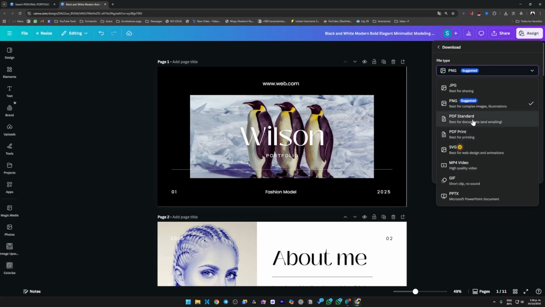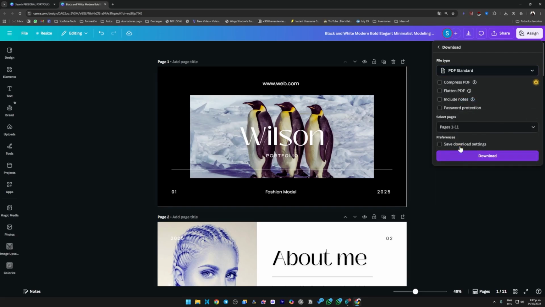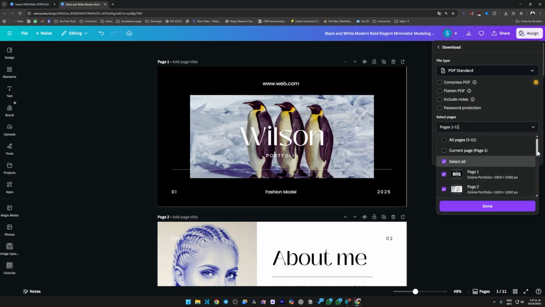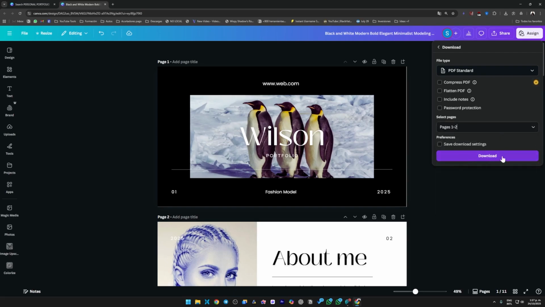and click Download. You can download it in various formats. For a portfolio, it's advisable to download it in PDF format, either the standard PDF or the print PDF, both of which offer good quality. In this case, the standard one, and you select the number of pages you wish to appear. You might choose to only have page 1 and page 2, which we modified, downloaded. We click Save, then Save again, and Download.